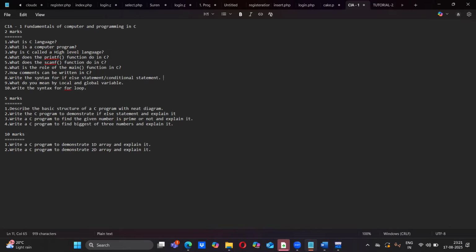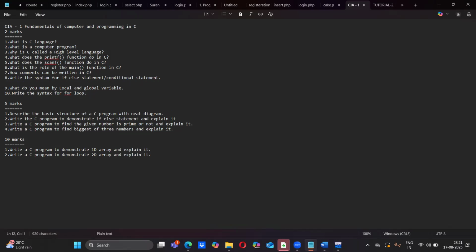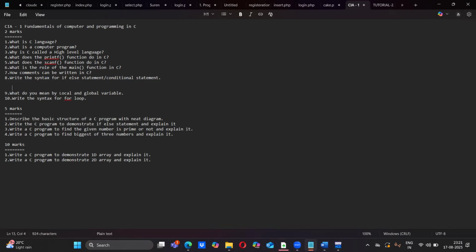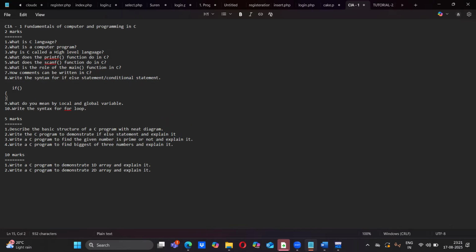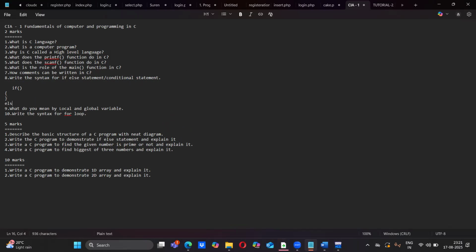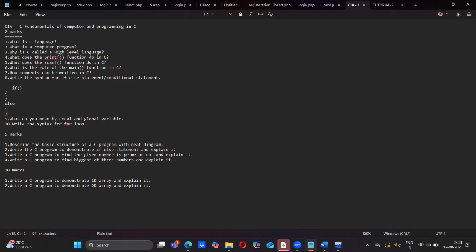Coming to the eighth one, write the syntax for the if-else statement or conditional statement. See, the if-else statement comes under conditional statement because we are specifying the condition for if. So what is the syntax here? Let me give the answer quickly. The syntax is: if, open bracket, close bracket, and you also open a flower bracket, enter, else, and open and close the bracket.